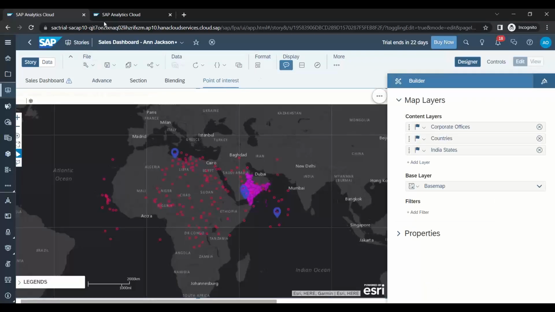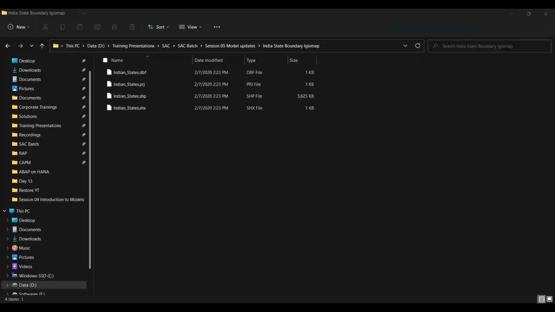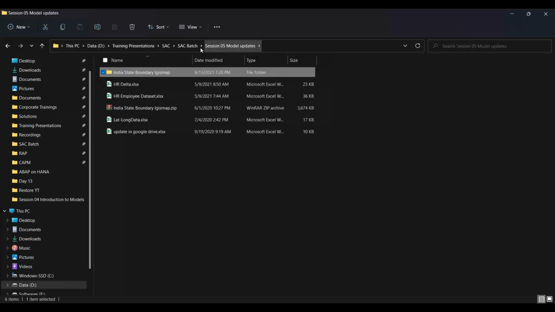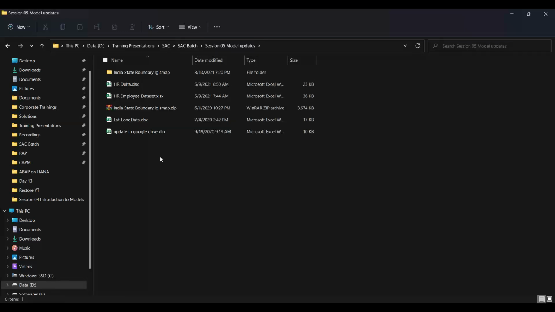So I will come back to my Analytics Cloud and I will show you scenarios for data update. Last class we created model data from a flat file. But now first I will show you putting the data from Google Drive and updating that data from Google Drive directly. You can see this is my HR employee dataset. What I will now do is switch over to my Google Drive and we will learn how to bring data from Google Drive to SAP Analytics Cloud. That will work like a data source.